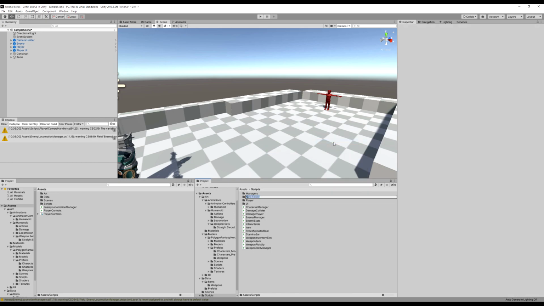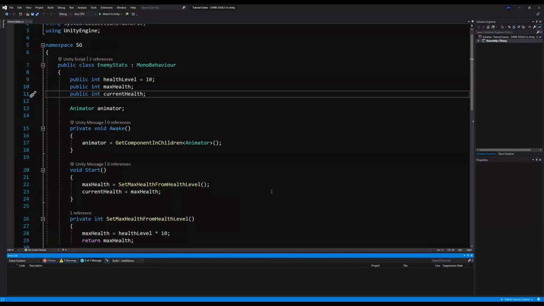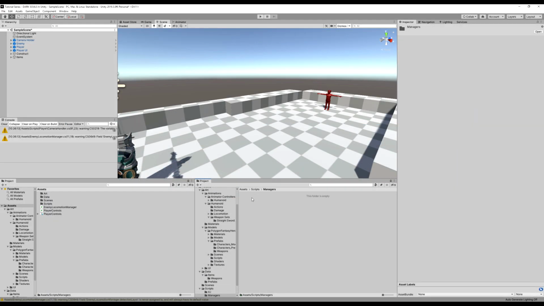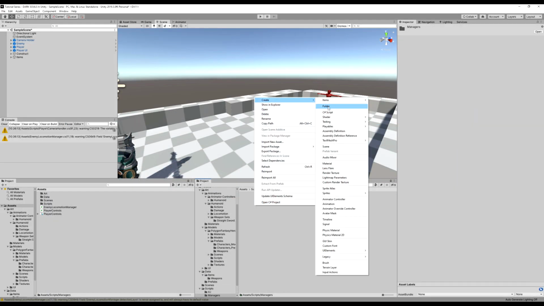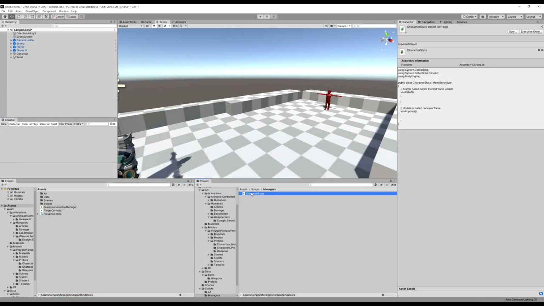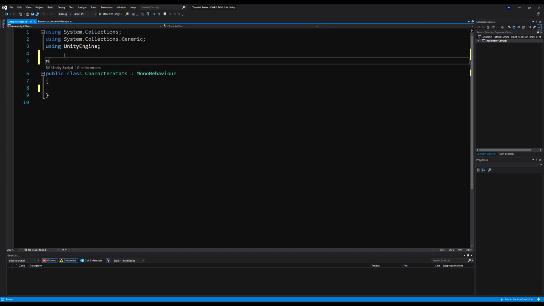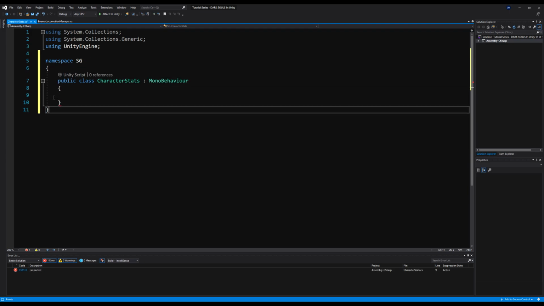Let's do that. Make a folder first, sorry, for AI before I forget, and quickly drag these in here. Okay, cool. So let's go to the managers folder and create a new script. We're going to call this character stats, and we're going to open this up in Visual Studio. We're going to say namespace SG.